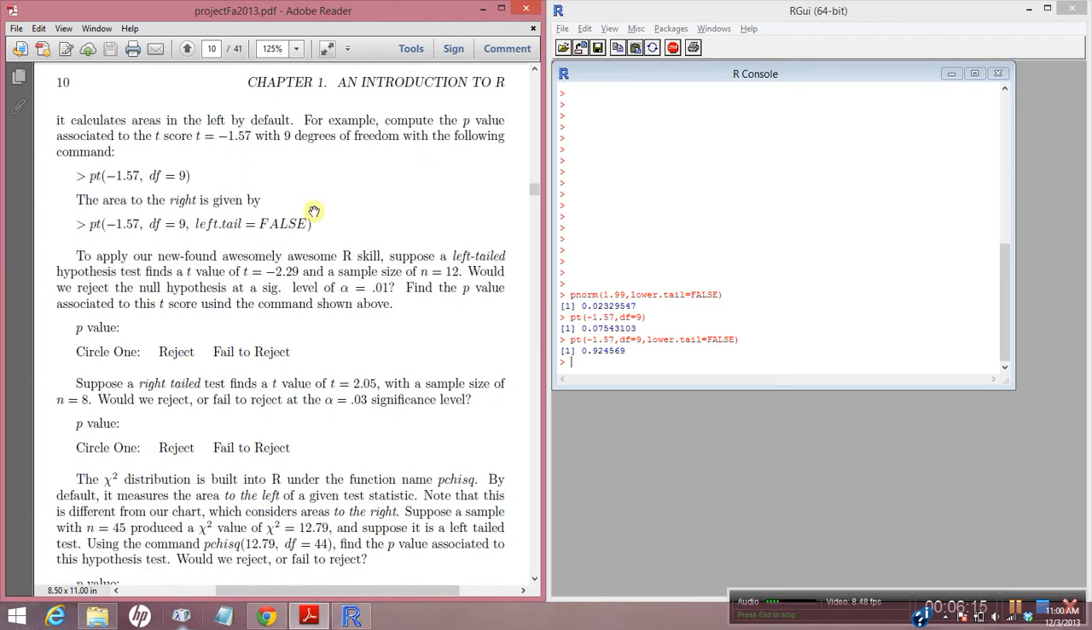We're just going to run a couple of hypothesis tests here, just using this new skill that we have. So suppose we want a left-tailed test with a t-score of -2.29, sample size of 12, significance level 0.01. Okay, so let's go ahead and compute that, and then I'll have you guys do this one on your own.